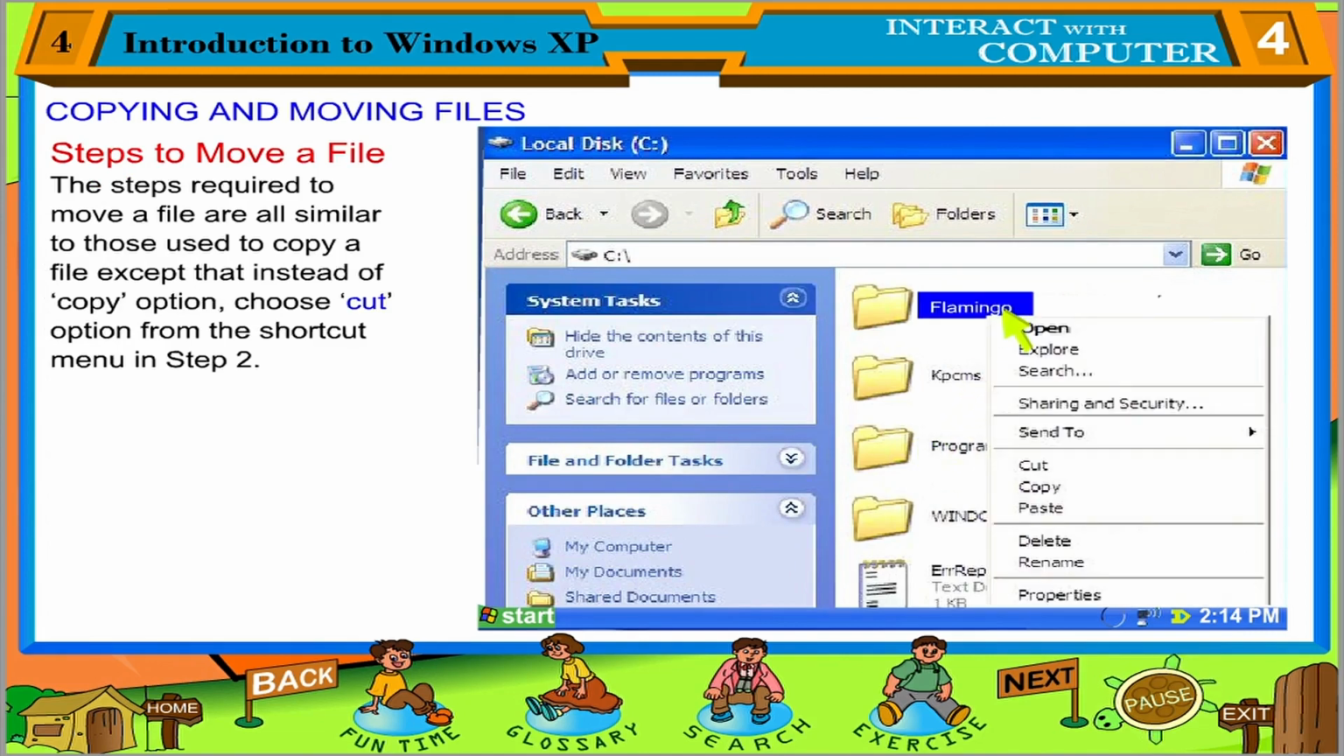Steps to move a file. The steps required to move a file are all similar to those used to copy a file, except that instead of the Copy option, choose the Cut option from the shortcut menu in Step 2.